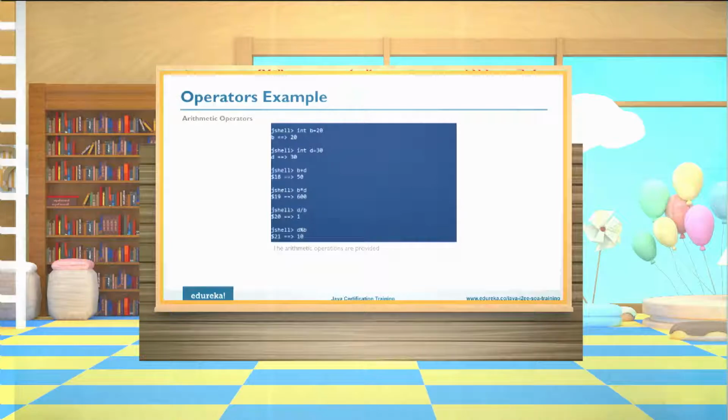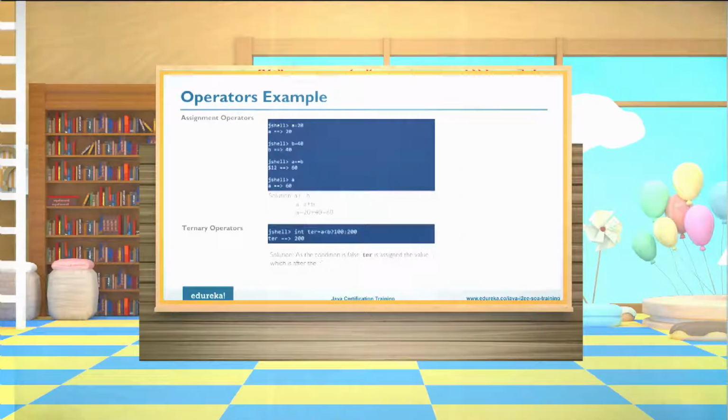We have arithmetic operators, pretty much similar. Basically you have add, multiplication, division, and mod. So here we have a is equal to 20. What we are trying to do is assignment. So a is equal to 20. Now b is equal to 40. a plus equal to b, which is nothing but, as I said, your left hand side would be added to the right hand side and assigned to the left hand side, which is 20 plus 40 assigned to a. So when you print a, it would print 60.